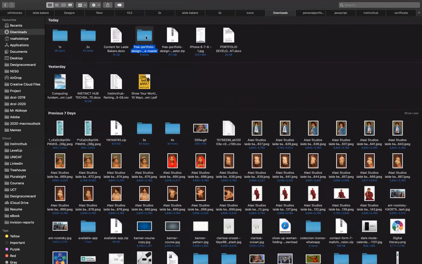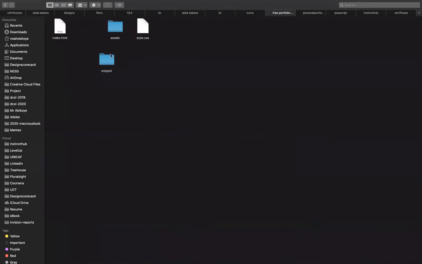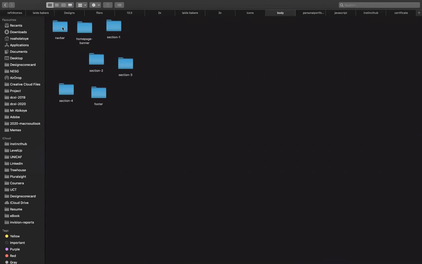After unzipping, I already created the snippets of the code. If you open the snippet, you see the body, then you see the head. In the head, we'll see before and after. Then if we go through the body, we'll see the nav.